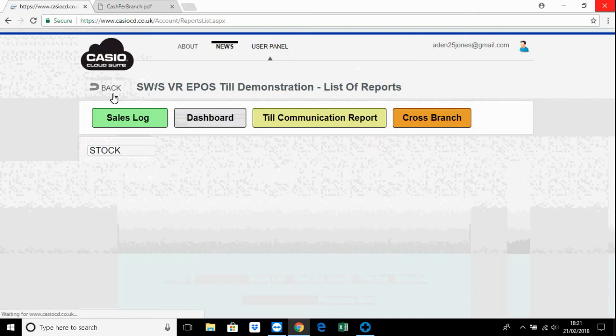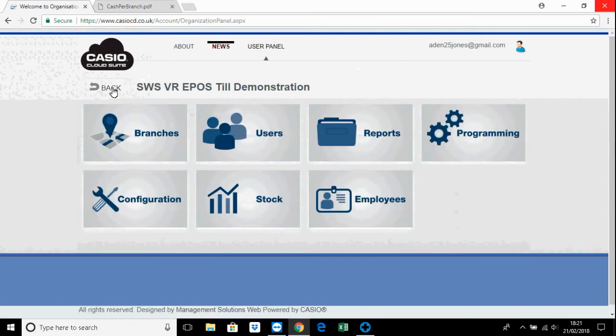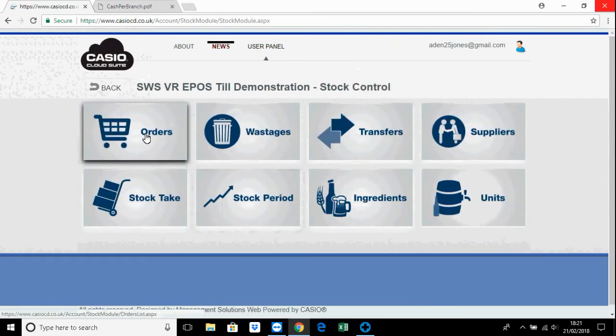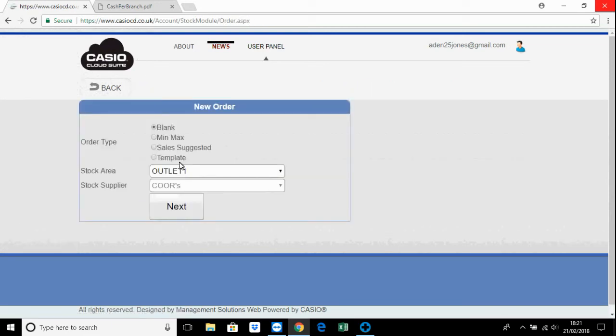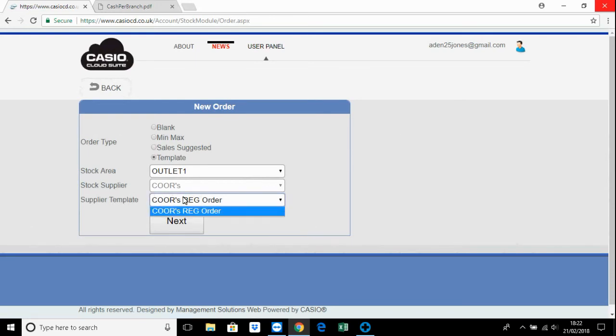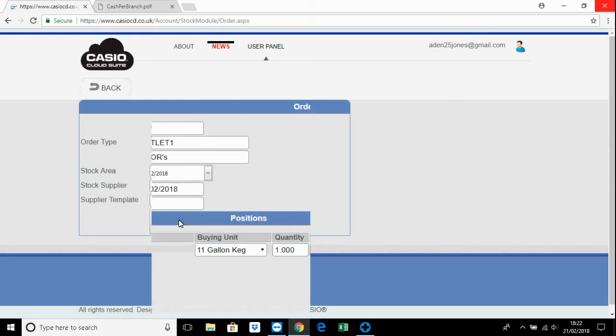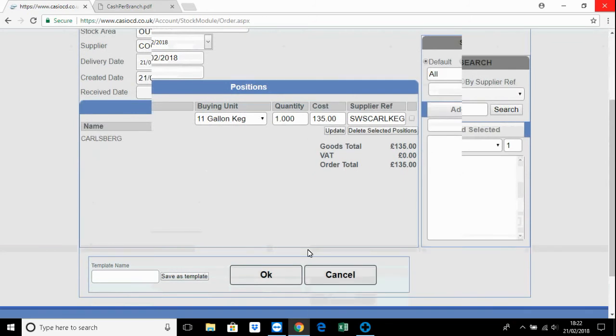Now if we need to order more stock, we go into ordering. We then say we're going to add an order. The supplier we've got is Coors. Now we can either use a blank minimum maximum, which means you order up to your maximum and when it reaches minimum it will tell you what to order, or we can use a template. Now what I've done is I've set up Coors a regular order, and this will, for this supplier, list all the main items that we order regularly, which is a great time-saving feature.